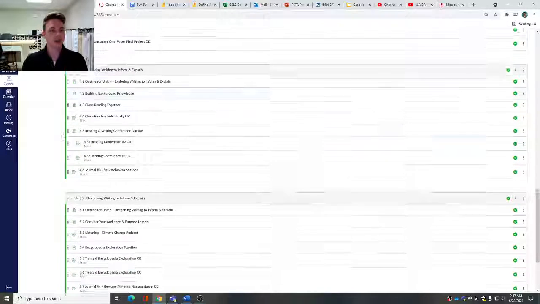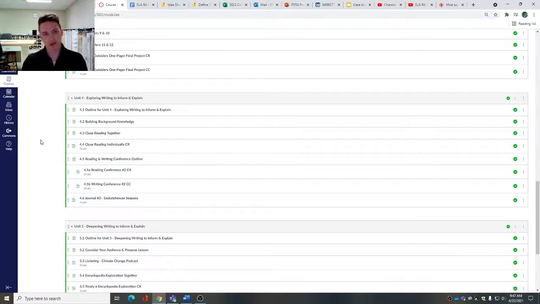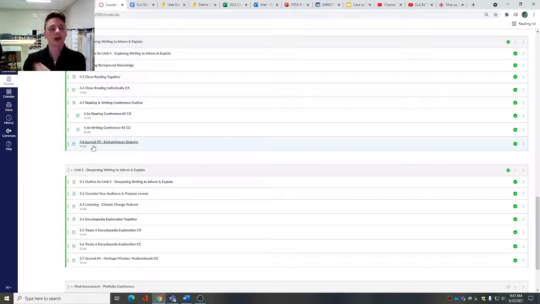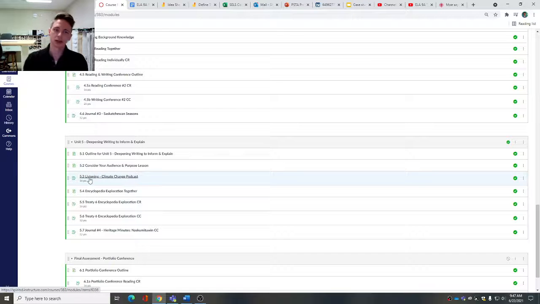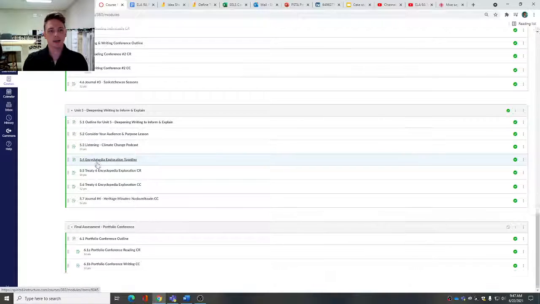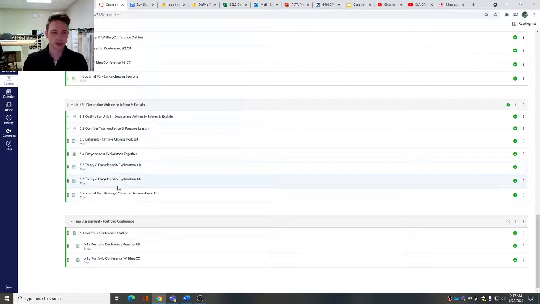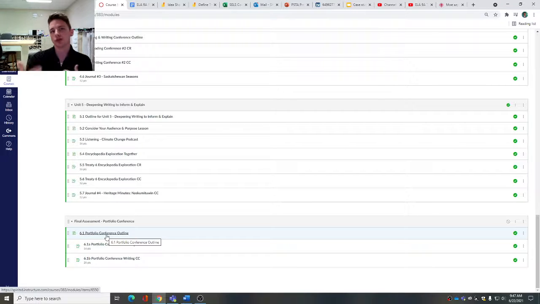Then Unit 4 and 5 are exploring and deepening writing to inform and explain. So we have building background knowledge, we do some close readings, we're reading informational texts, we're writing informational texts, we're explaining ourselves, we're listening to a climate change podcast, we're exploring encyclopedias. There's Indigenous content woven right in through here, through the encyclopedia explorations and the heritage minutes. Journal, and then right at the end of the course there is a portfolio conference outline that will be for you to innovate and decide what that's going to look like, but having a conversation with your students about what they've learned and having them show you what they've learned is the final assessment for this course.